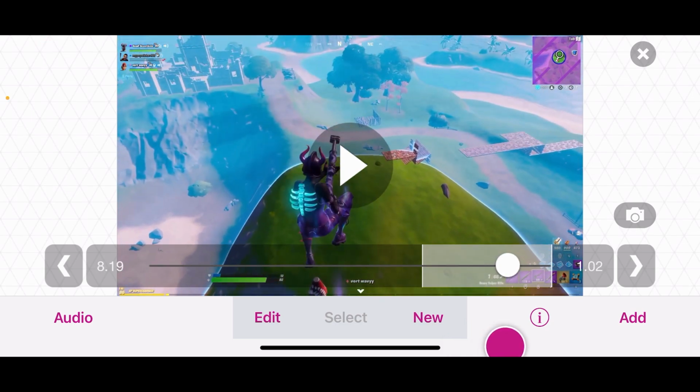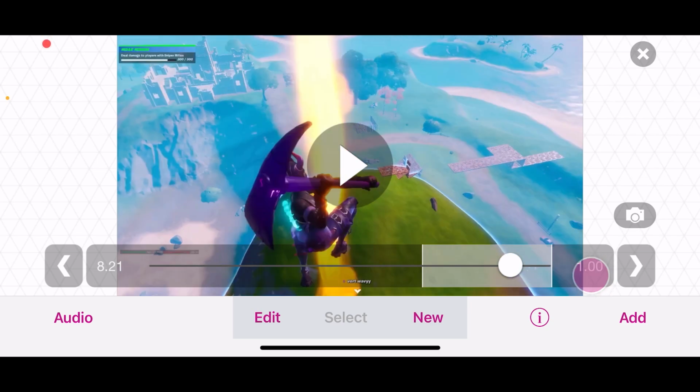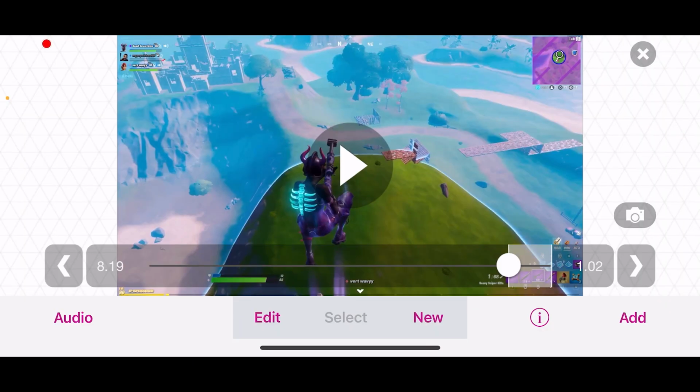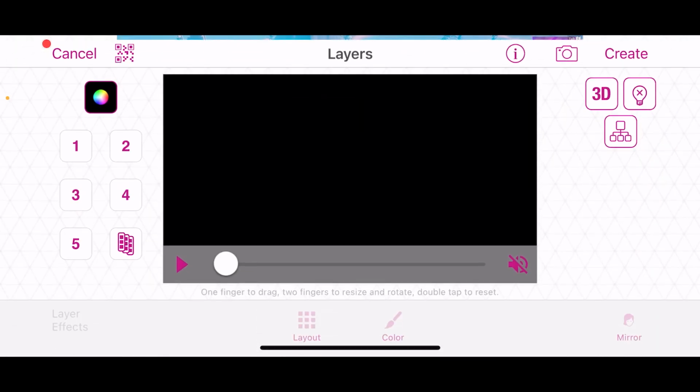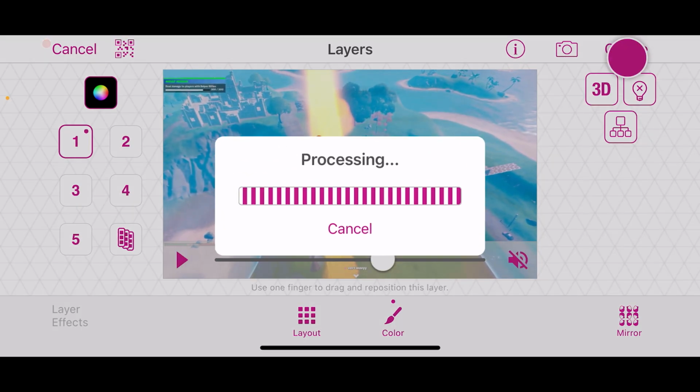And now for the last one, it is a pinch effect. So we're going to split it before the clip. Quick split scene, split. And if you want to now, you can just add the shake because we're going to do it anyways. So I just added it right there.